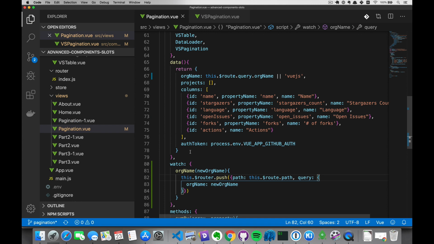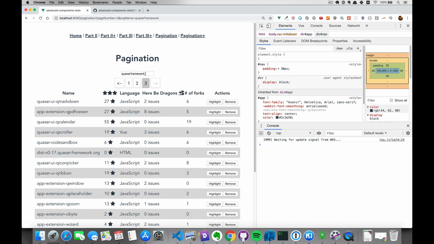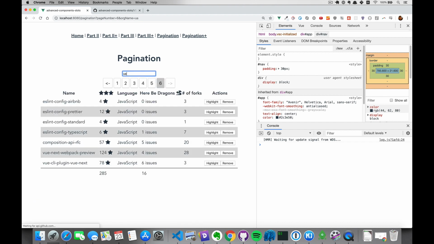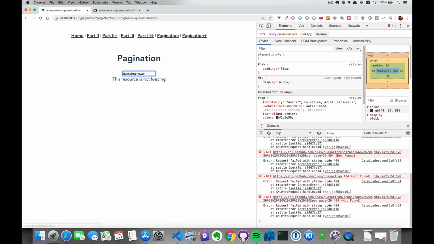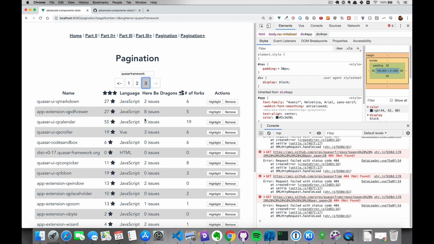Now your first thought may be, all right, cool, let's do this for pagination. And we definitely want to do something like that for pagination, but let's look at what a naive implementation does. So cool, we've got this, that's working. We go to VueJS, go to page 6, and then we go back to Quasar Framework, and we are still on page 6. We do not want that. As a matter of fact, even if we were on page 3, we probably don't want to start on page 3 because we're in a completely new set of items.